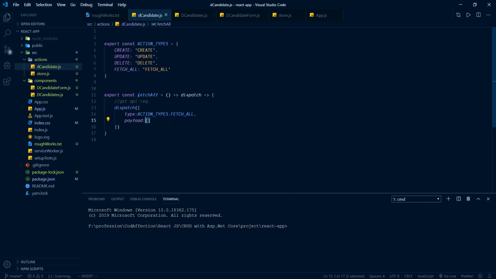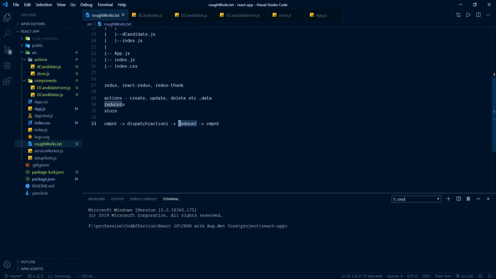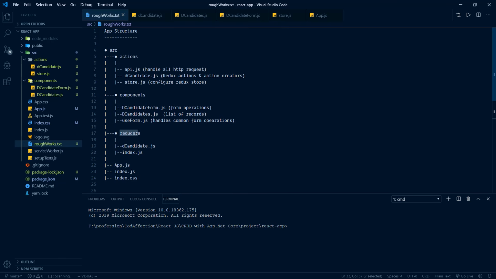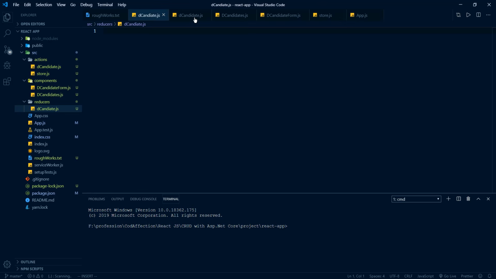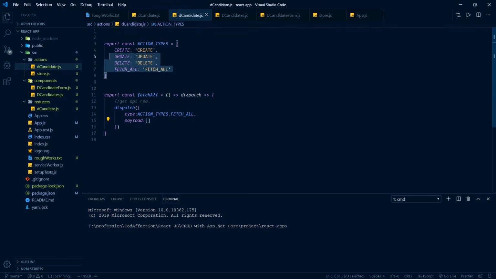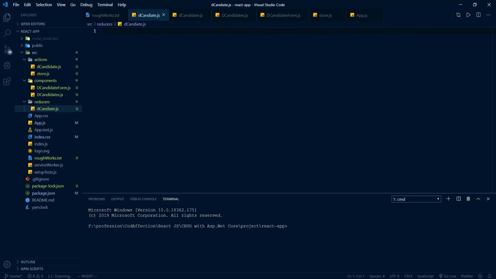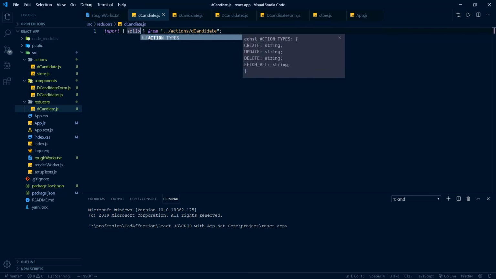Before that, let me show you how you can implement the reducer. As per this structure, we will create the reducer inside this reducers folder. So let's do that here. Reducers. Inside that, we can have dCandidate. First of all, I will import all of the action types that we have created here. So import from actions, then we have this file dCandidate. From that, we have to import ActionTypes.